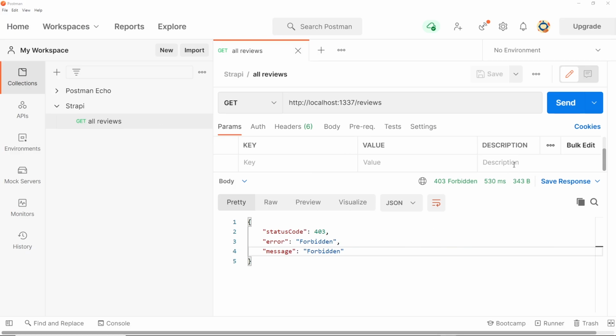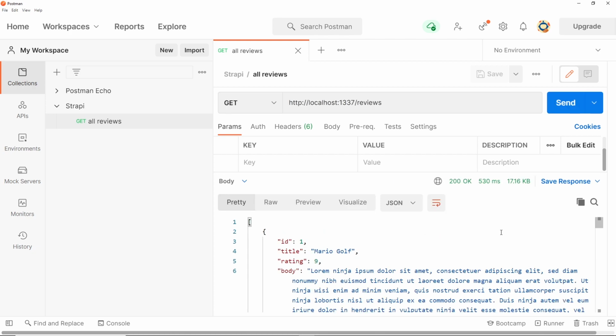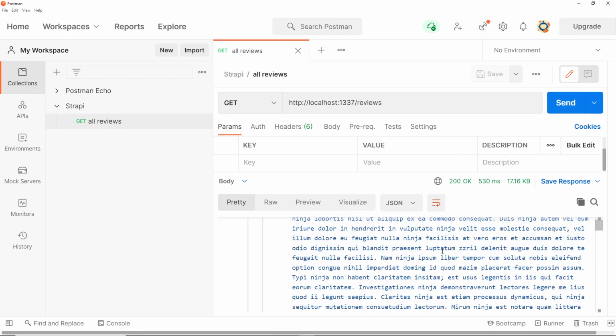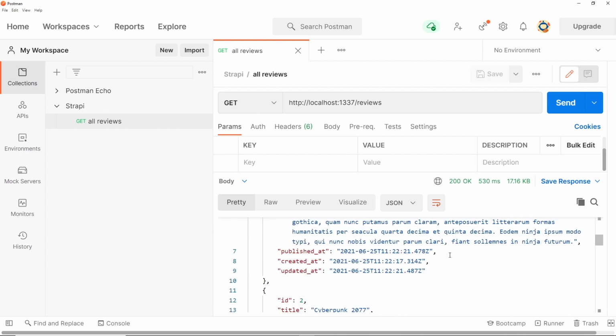So now inside Postman, if I press Send again, we can see that now I get a list of all of the reviews back in the JSON response. Cool. And notice also for each review that we get these extra fields that Strapi has added on for us: when it was published, created, and last updated, which is pretty nice. All right, so now let's try fetching a single review instead of all the reviews.